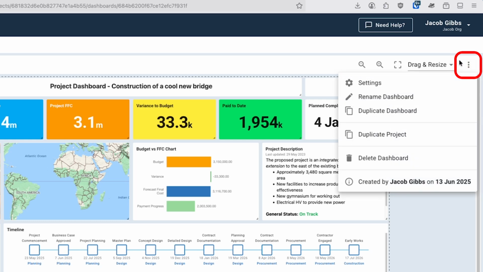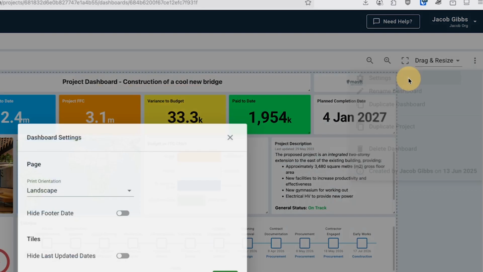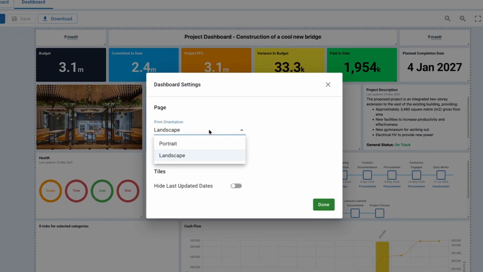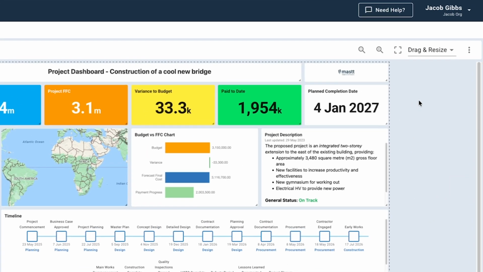If you go up to the top right-hand corner, you've got these three dots here. So this is where you can go through and access dashboard settings, rename the dashboard, duplicate the dashboard, duplicate the project if you've got the right permissions, or even delete the dashboard. And under settings, you can set the orientation if it's portrait or landscape, and hide dates throughout it as well.